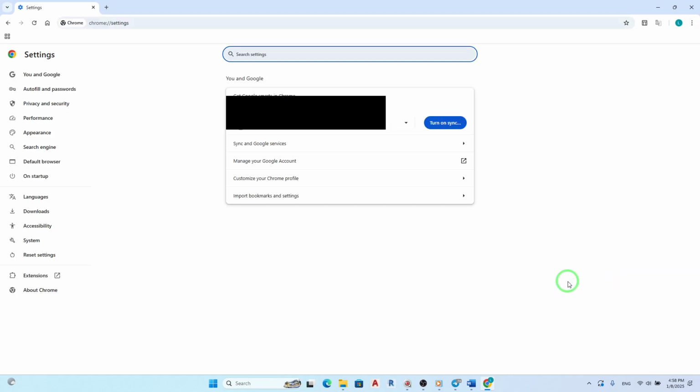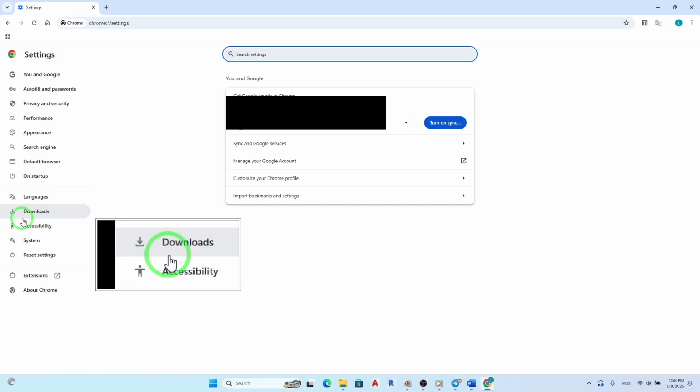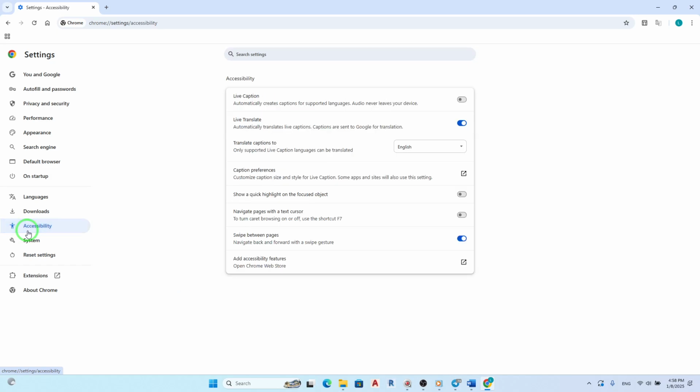Step 3. Navigate to Accessibility. On the left side of the Settings page, you will see several options listed. Look for Accessibility and click on it. This section contains features that enhance usability, including Live Translate.